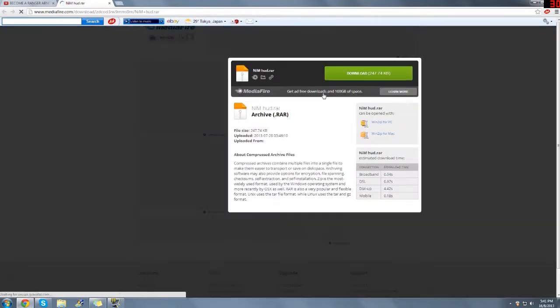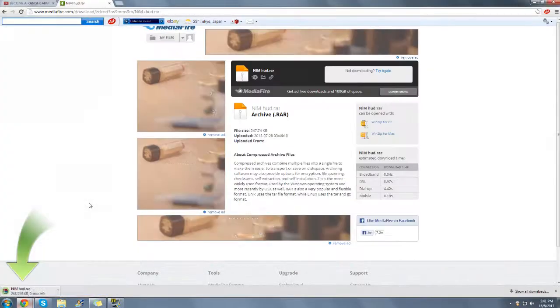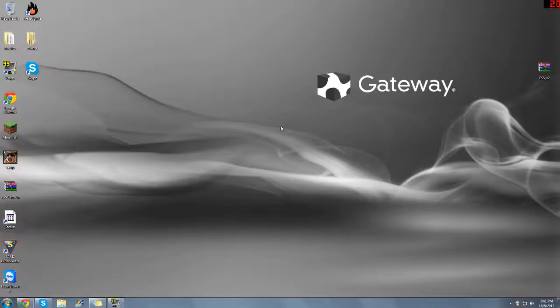and it will bring you to this page. Click on download. I didn't make this HUD, but yeah, click on download. You need WinRAR for this, I think. Never mind this. So, you open the file.